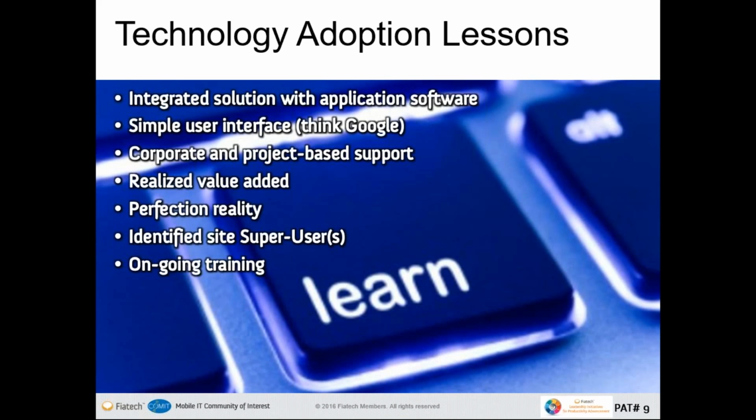One of the big things, the second bullet, is around a simple user interface. So think Google or think Facebook. If you don't need to read the instructions, then you're going to have a much better user experience, and that's what we've seen. The third lesson is around support.